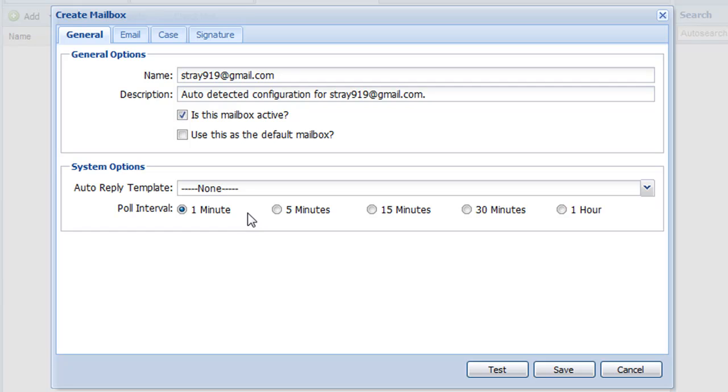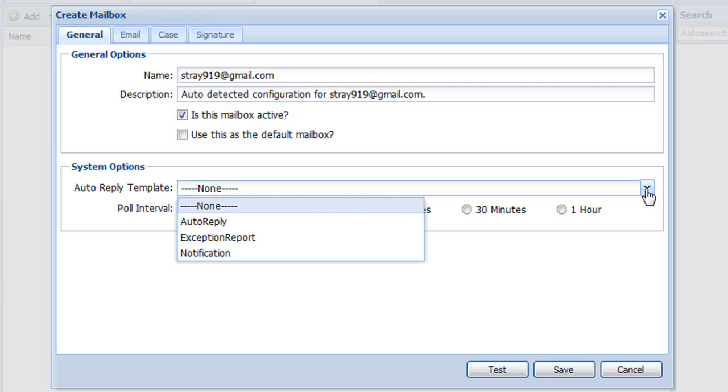So inside of here we have 4 tabs. Here in the General tab we can see we have a name for the mailbox and a description for it, whether or not it's active or default. And then we also have system options down here, whether or not we want to have an auto reply template. Now if I were to select one of these templates, that means that whenever Insight receives an email that is addressed to this email address, it is going to automatically reply using one of these template responses. Now we don't want to do that in this case, so I'm just going to say no.